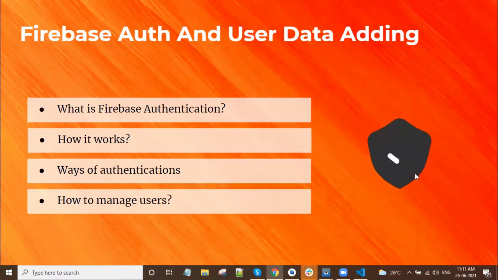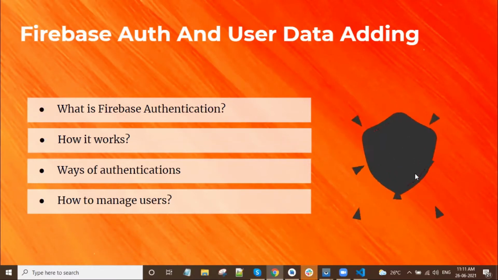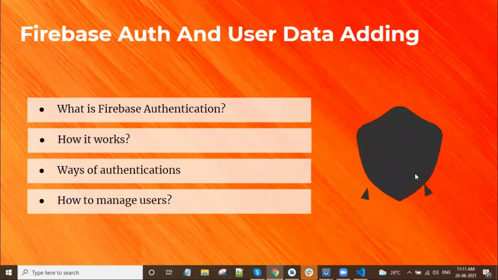In the Firebase tools, we have one option called Firebase authentication. Here we will see what Firebase authentication is, how it works, what methods are available, and how user management works in this. So we will see what Firebase authentication is. Next slide, please.